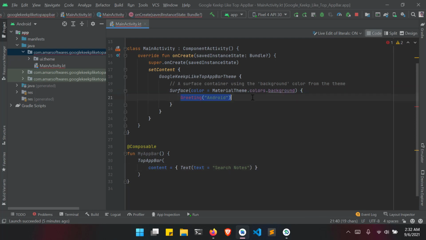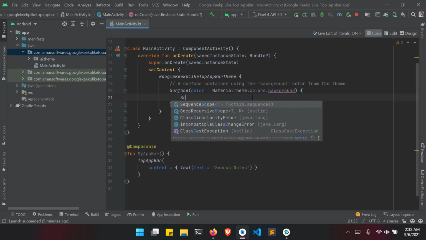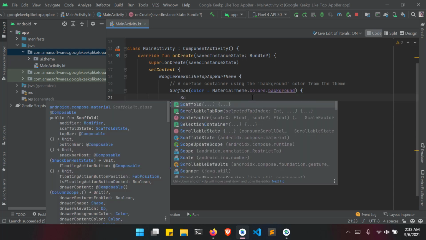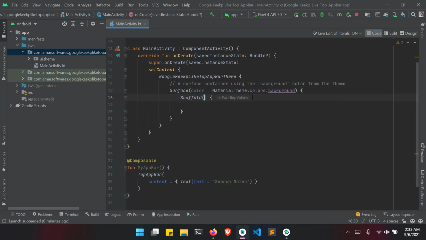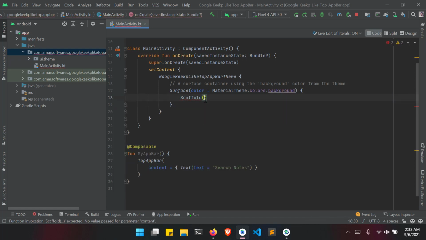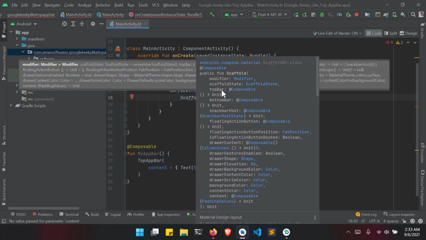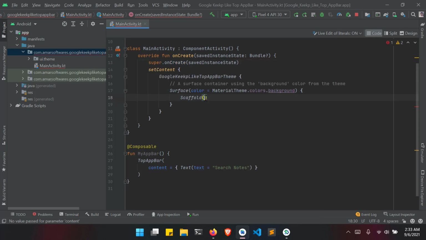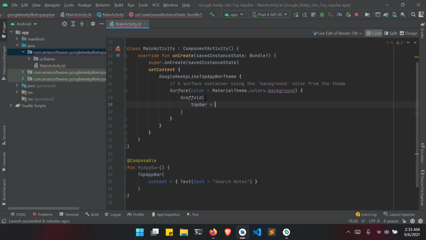So here, instead of greeting, we will provide a Scaffold function, which is again provided by Jetpack Compose for scaffolding our app. Here in the Scaffold, we can provide the top app bar directly. So we select top app bar, and we simply use our function here.